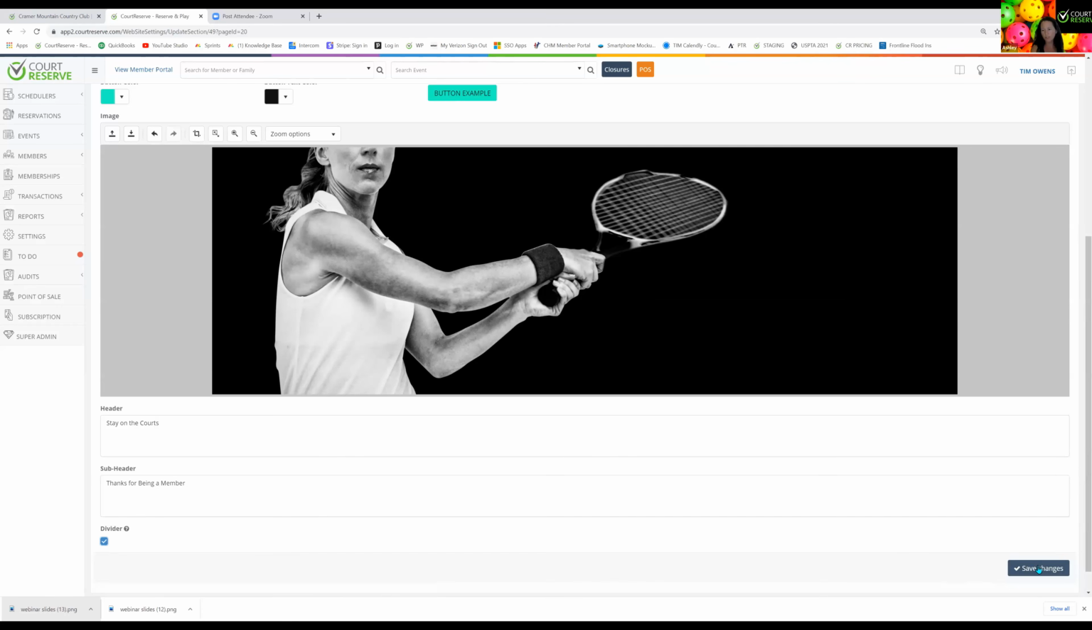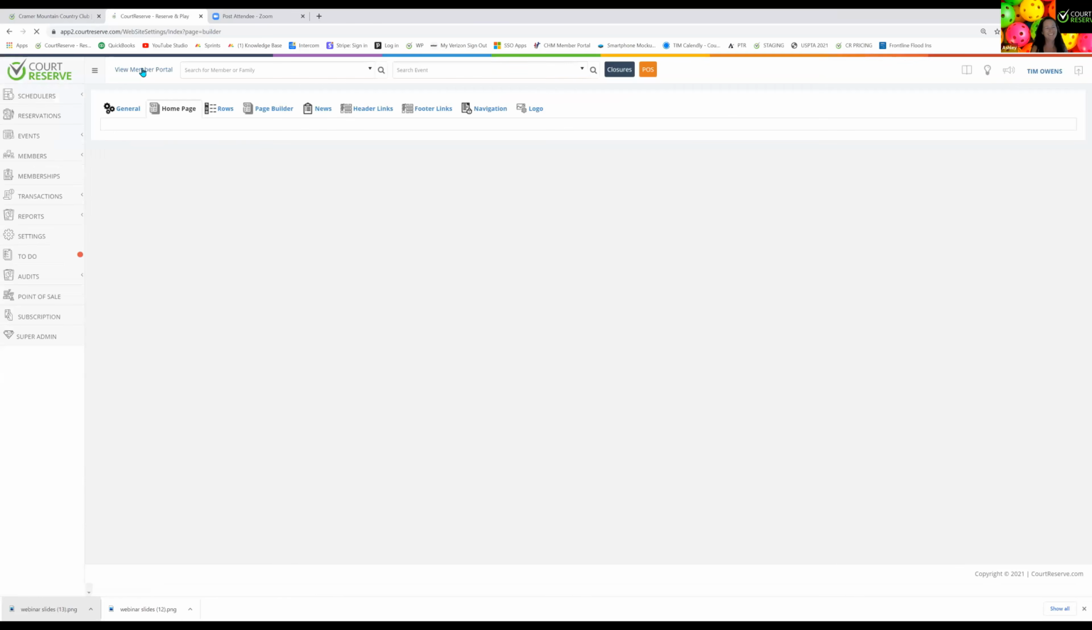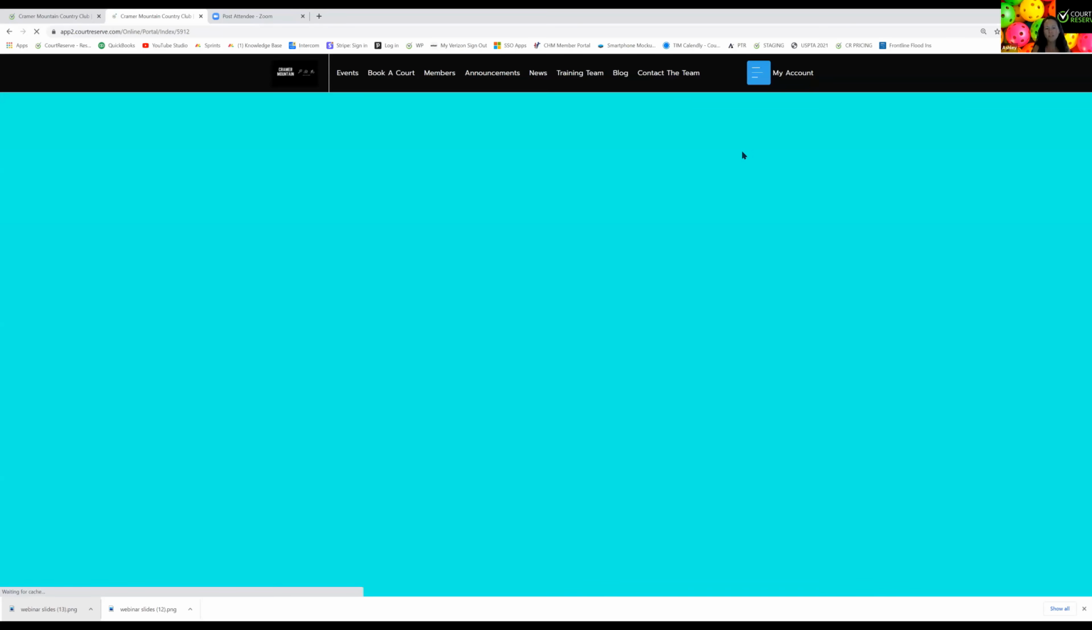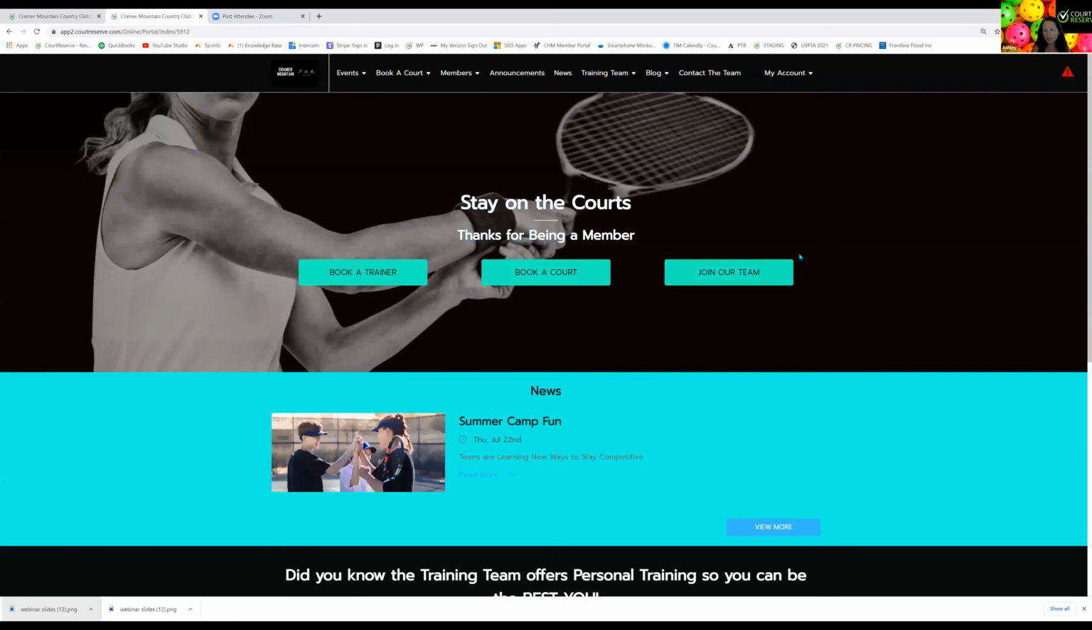So if we save changes here and pop back over to our player portal, give it just a minute to save. Now if we go over to our player portal, you'll see here's our image. Here's our text that we put. Here's the little divider line, and here's our subtext right here.